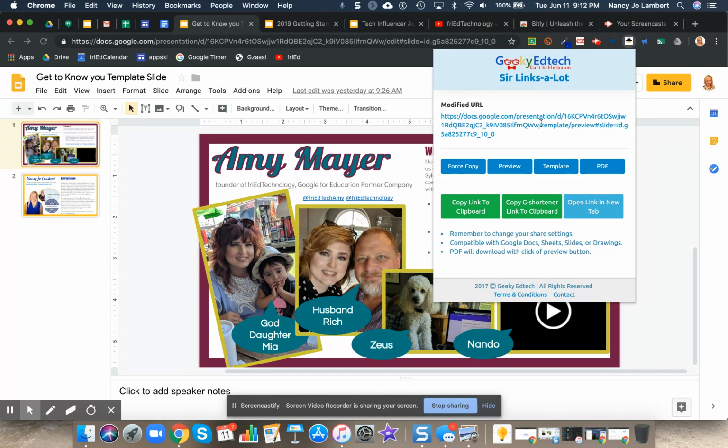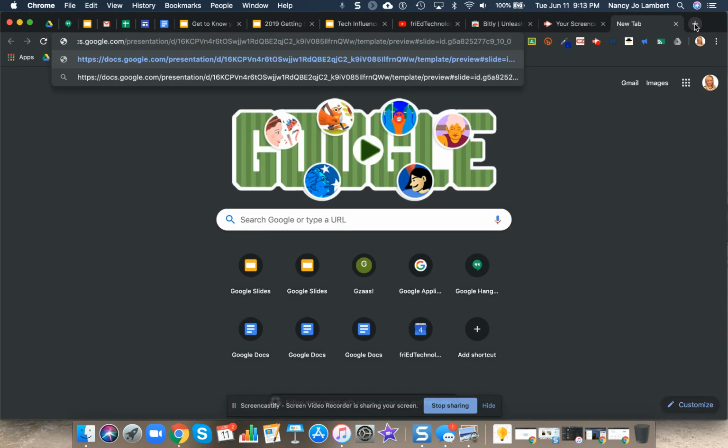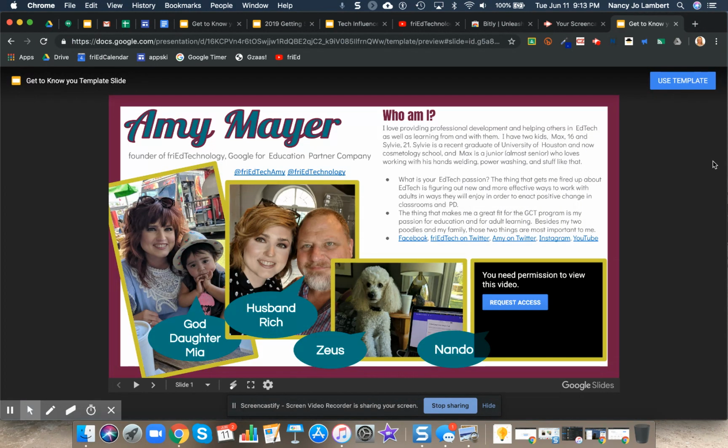And so you'll notice it automatically modifies the URL for me. And then I can click copy link to clipboard. There's also a shortened link here, or I can choose to just open this link in a new tab. So I'm going to click copy link to clipboard. And then what I'm going to do is I'm going to come over here and I'm going to paste that link. And so what happens is it took that slide and it made it into a use template link. So now I can click this and use this template.